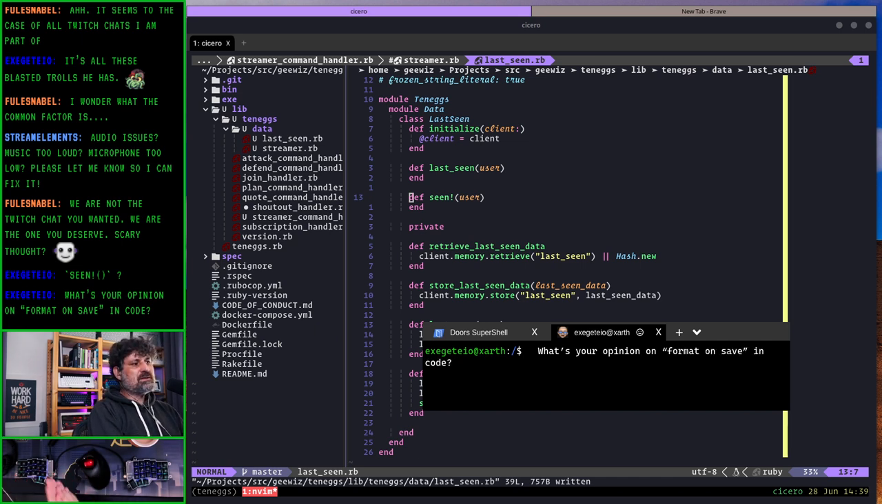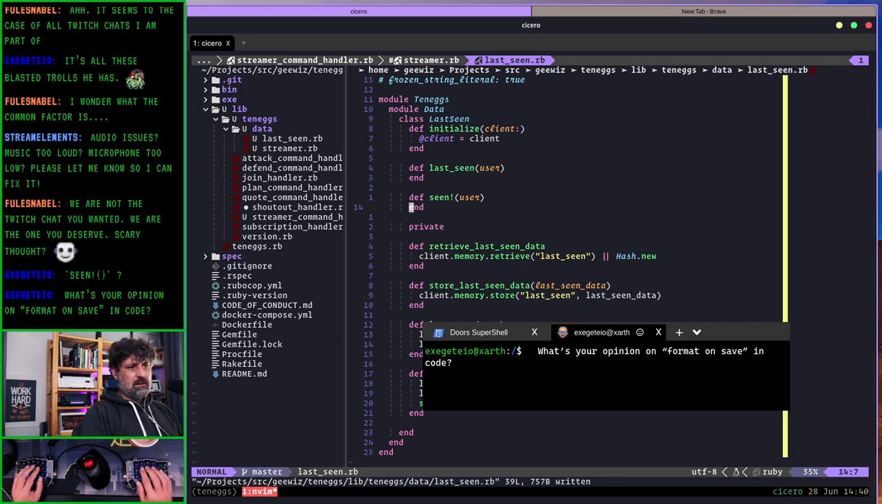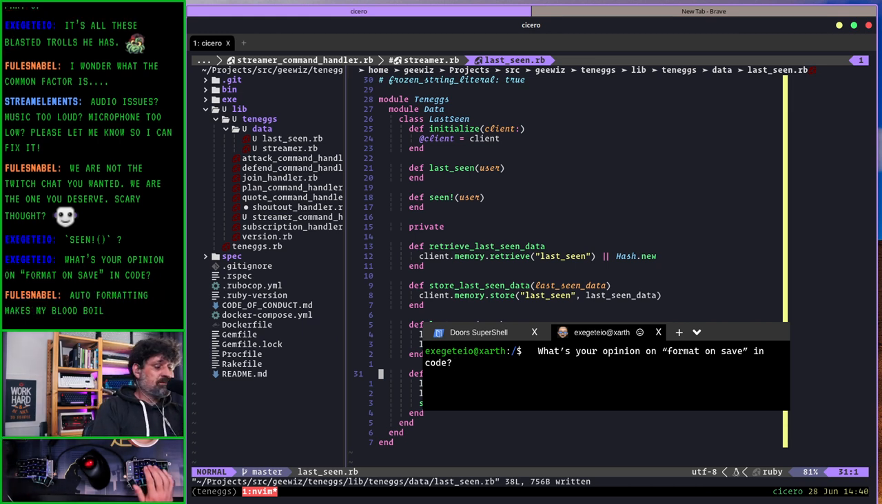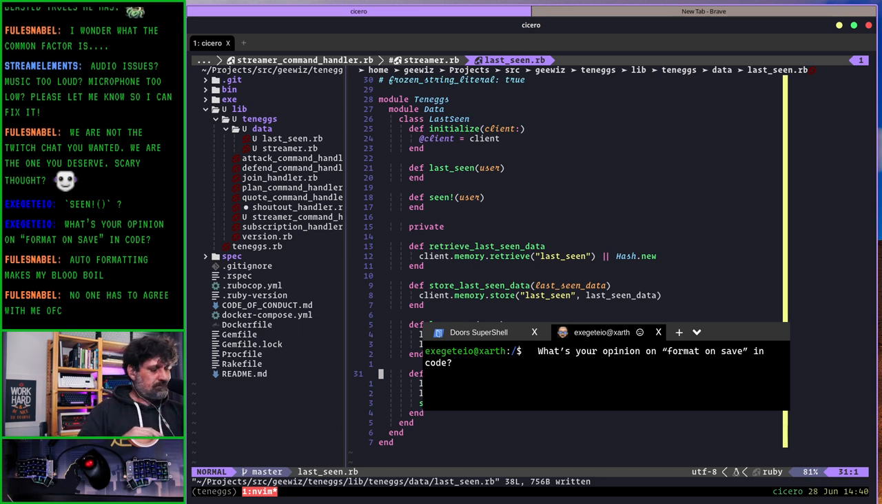So what's my opinion on format on save? I'm moderate in this regard because I do have my editor strip white space, and it's mostly white space on save. So, for example, if I leave a new line down here and I save, it'll be automatically removed. But I don't yet, at least, adhere to letting something like Prettier or Rubocop completely reformat that code. I think in my case that's actually more of a technical limitation, because I haven't got that working in NeoVim yet.